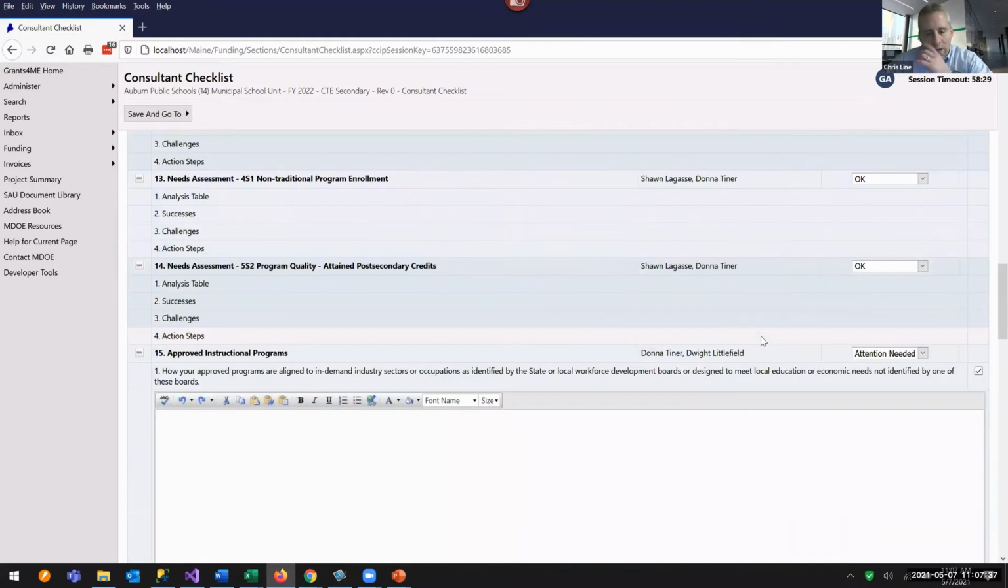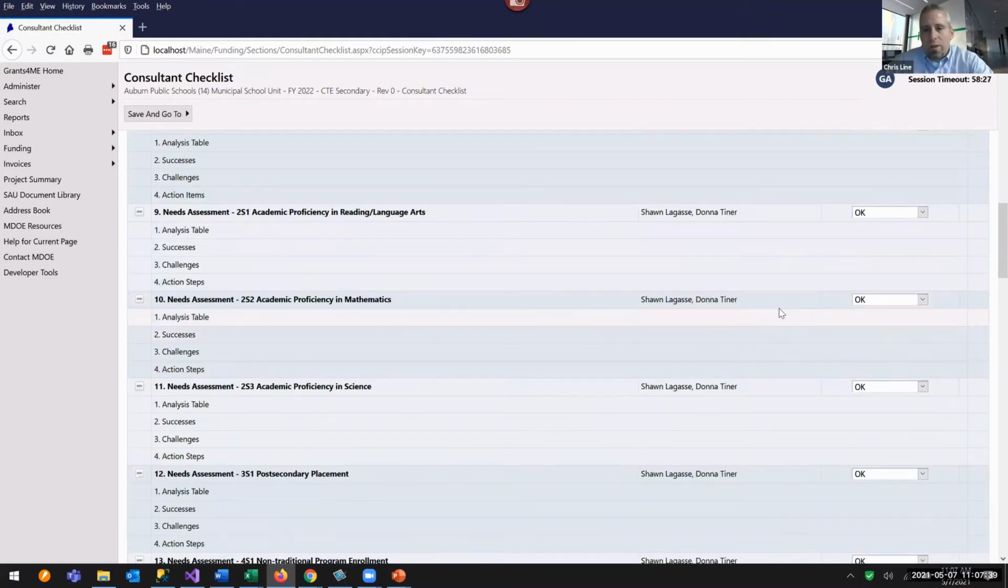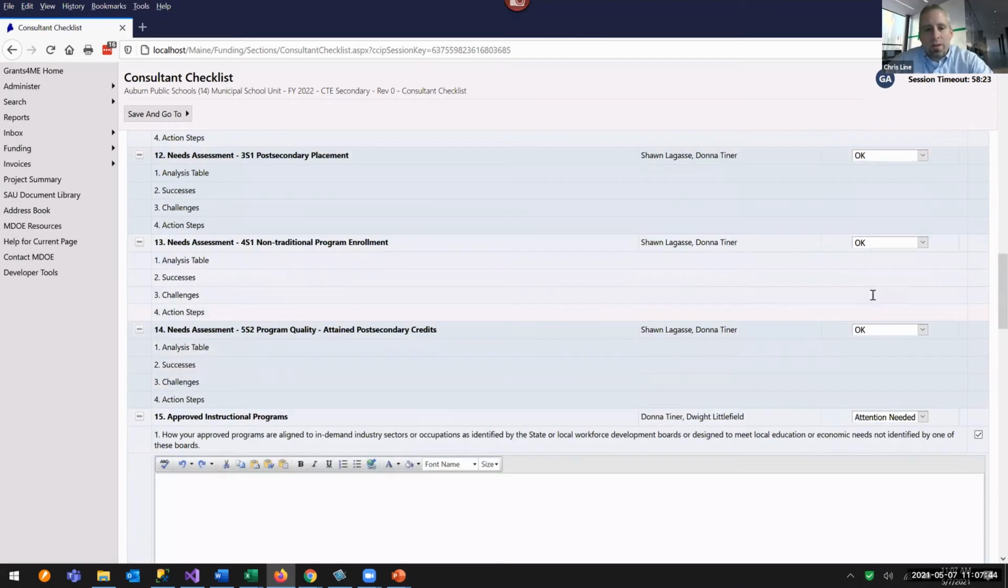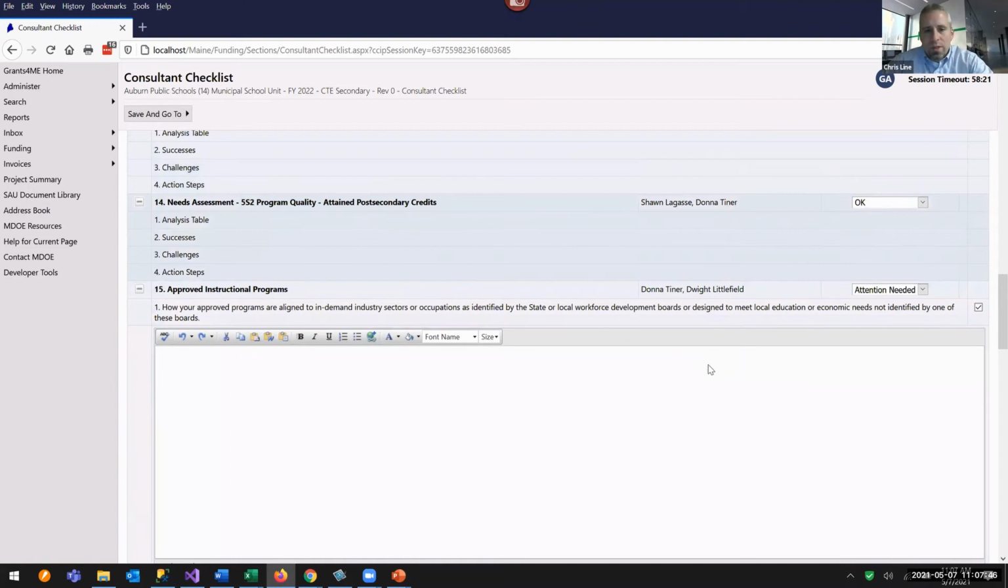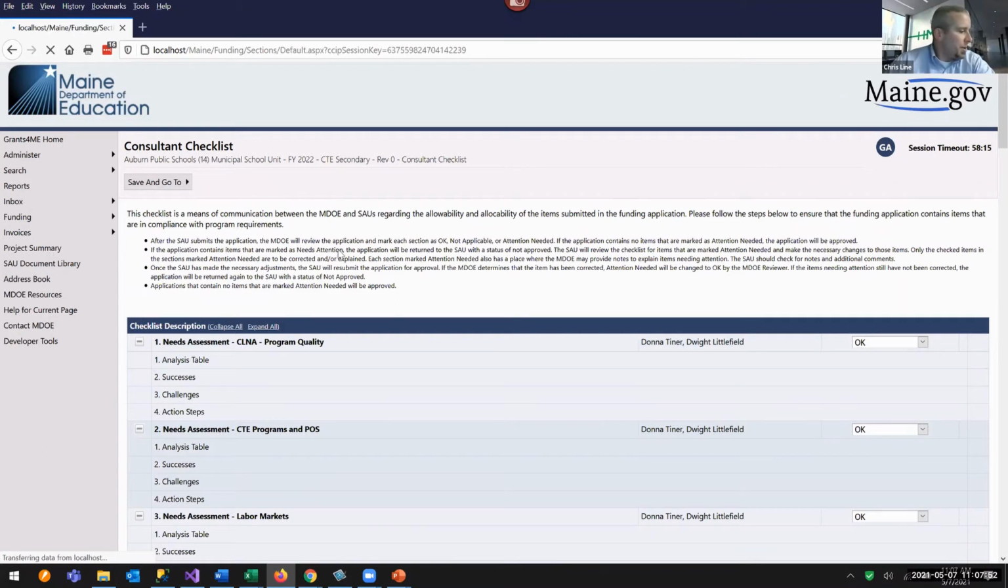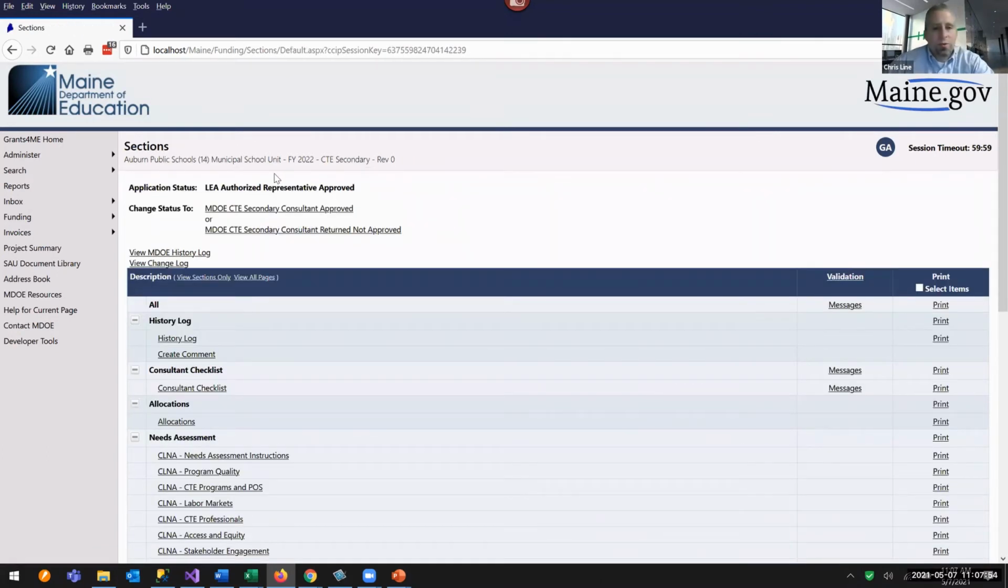So basically, I'm the state. I've done my review. Most of the stuff you've submitted looks good, but I've got this issue here that I want them to fix. So I'm going to go back to the sections page, and I'm going to return this to the district. I want them to fix these items.